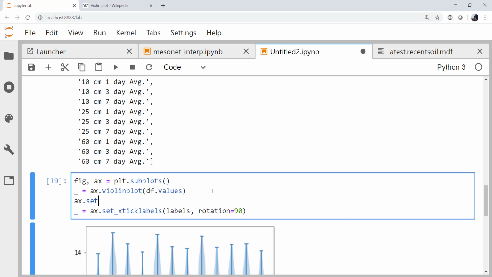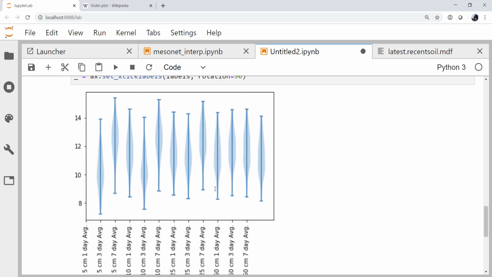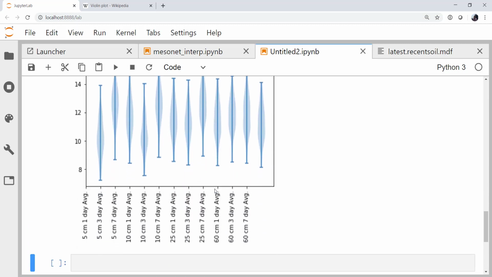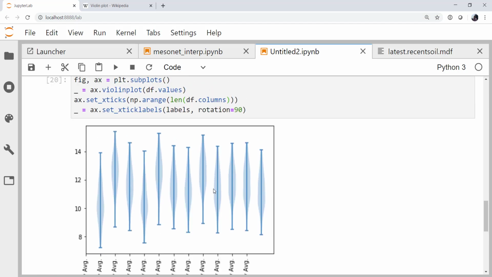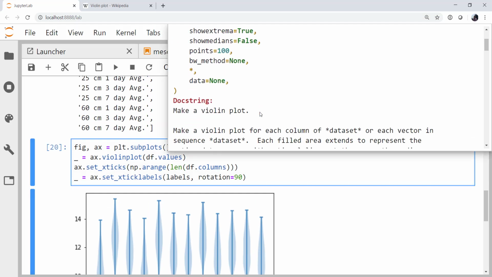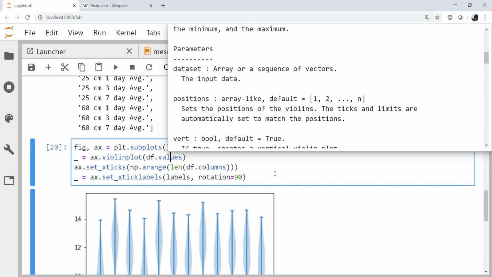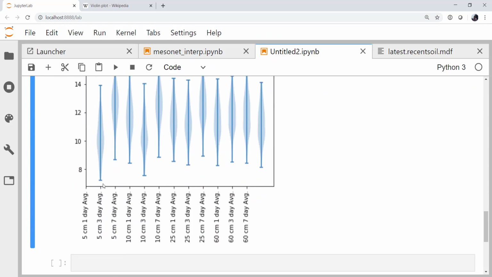So on x, we're going to call set x ticks. And let's say we're going to go an array range for the length of df.columns. So take however many things there are in df.columns, and we're going to make an array and set our ticks to that. Okay, well, we're closer, but we're not there yet. Remember, in our violin plot documentation, position started with 1, whereas here things are starting with 0, 1. So we're shifted to the left 1 position from what we should be.